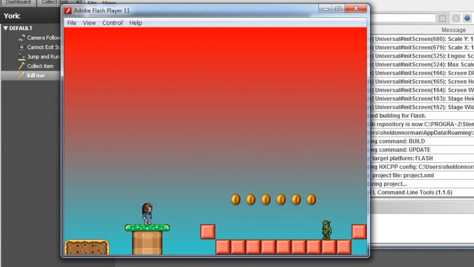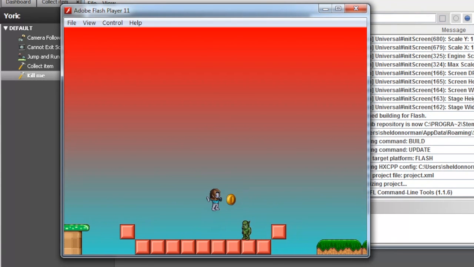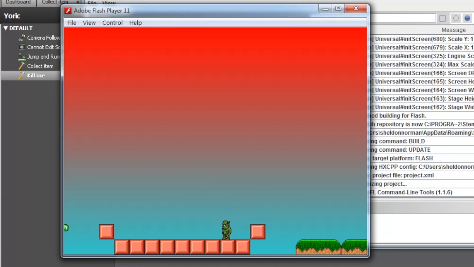The last time we played our game, due to the collect item behavior, we were able to collect our coins. Now we attach another behavior that kills our main actor when he hits the enemy actor. Collisions mixed with some custom behaviors will allow us endless possibilities of enhancing our games. I'm curious to see what you will create with what you just learned.